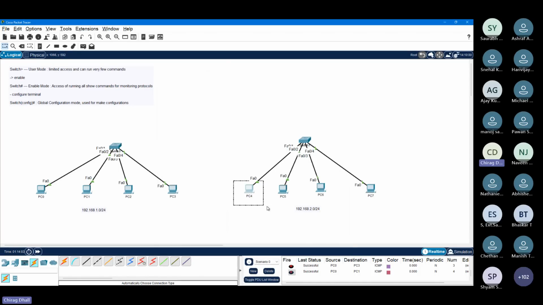Now, if I make PC4 communicate to PC5, 6, or 7, will that bring me a reply? Or would that work? What do you think? Yes or no? If I ping from PC4 to PC5, 6, 7, will I get a reply? Yes, because simply we can say they all are part of the same network, right?